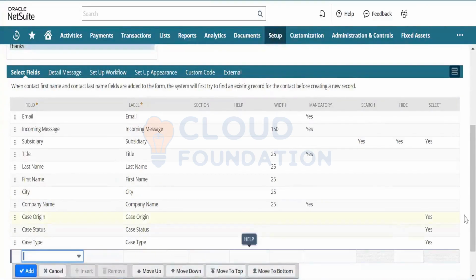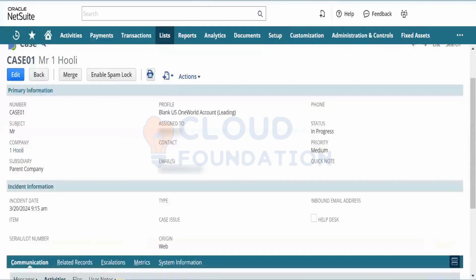So all these will be available as a list. You see this select option. Whenever you see that as select, it means the option is already available within the system, and you just have to select. The customer has to select what is the case origin, case status, case type. Now, when they select all these things, it gets defaulted on your case form directly.